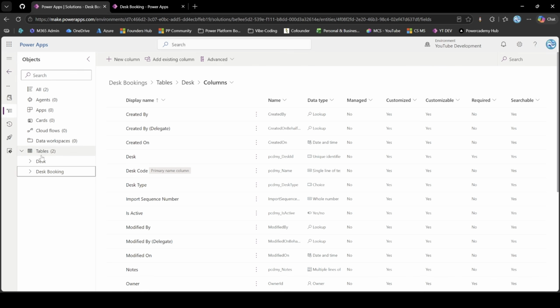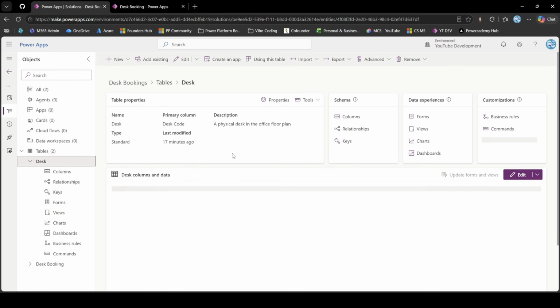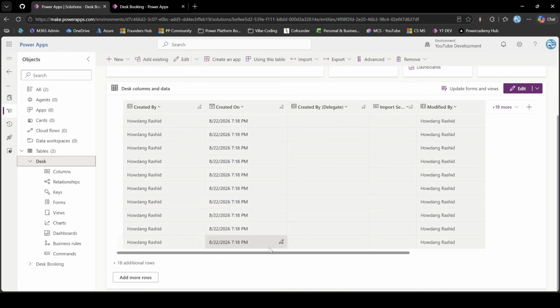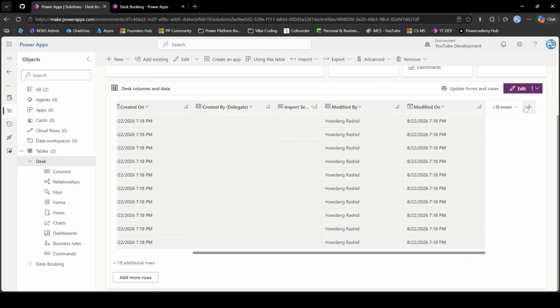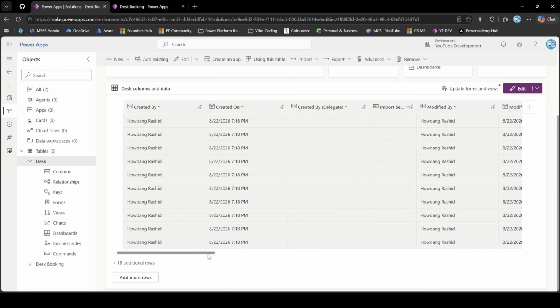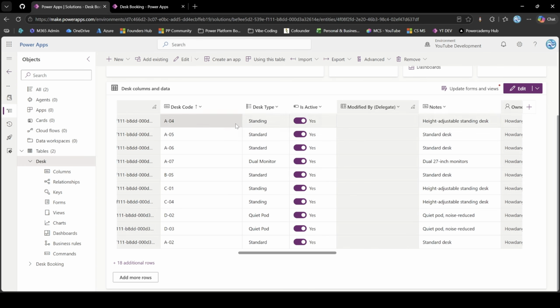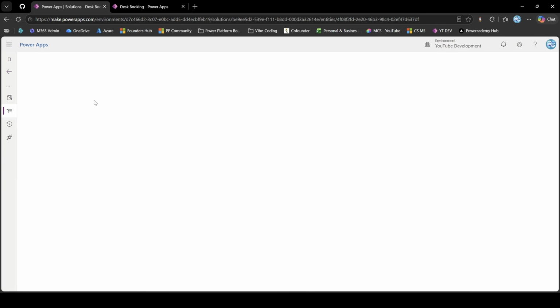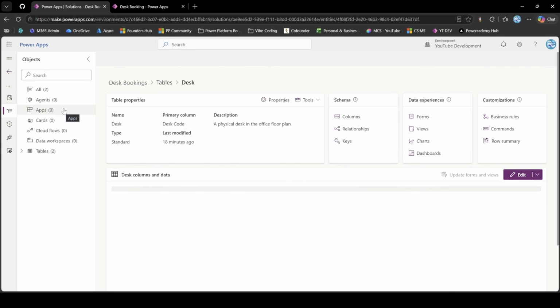If we open up the Dataverse solution and go into one of the tables, for example, desk, you can see it's also implemented test data. We can't see the additional columns. So what I'm going to do is just go in and select all and see what it's added for us. You can see it's given us specific desk code, so we can go in and test the code app for ourselves. If we give this a hard refresh using Control, Shift, and R, we should be able to see the application available within the solution.